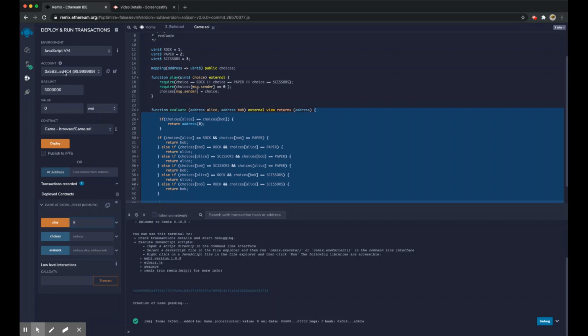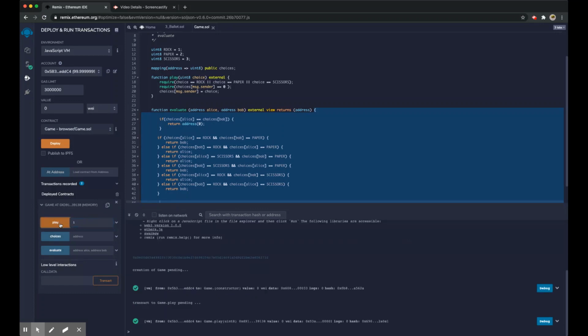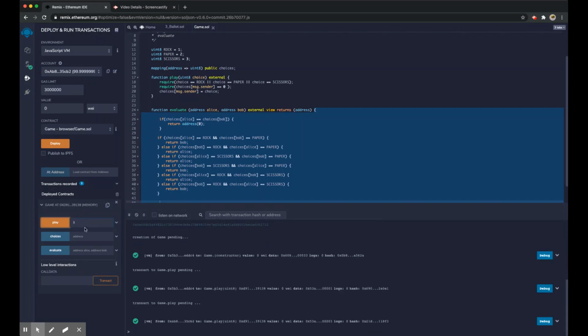So this guy with the address ending at C4 is playing a move that is, let's say, rock. And you can play the move, and it successfully registers it. And now I'm going to use the second address. So now you can see it's B2 instead of C4. And that's going to play, let's say, scissors. So it's rock versus scissors, which means that scissors should win.